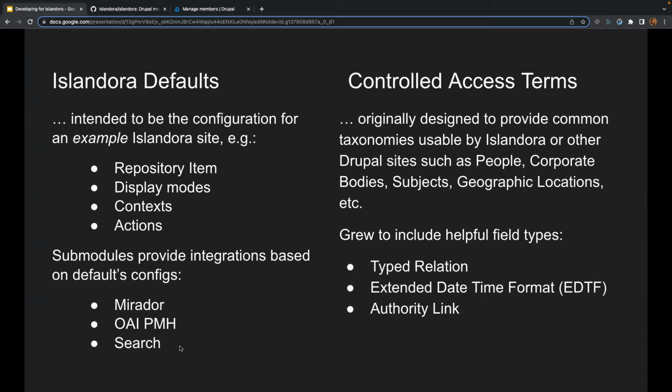That said, there has been some discussion in the community about the role of Islandora defaults and the submodules in it. So that is something that's subject to further evolving of the community as we decide how we want to push out recommended configurations to the community.